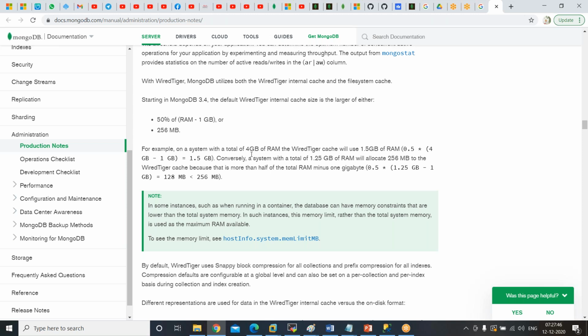See guys, let me tell you this. If you have 4 GB, it is going with 1.5 GB. Conversely, for a system with a total of 1.25 GB, assume a case you have 1.25 GB itself, then how does it follow? It takes a minimum of 256 MB. If you don't follow this formula, see, if it is 1.5 GB, what happens? 1.5 minus 1, 0.5. 50% of that, how much will it become? It is 128 MB, but it does not take 128 MB. Minimum is 256 MB. If the calculation goes below 256 MB, it will take 256 MB by default.